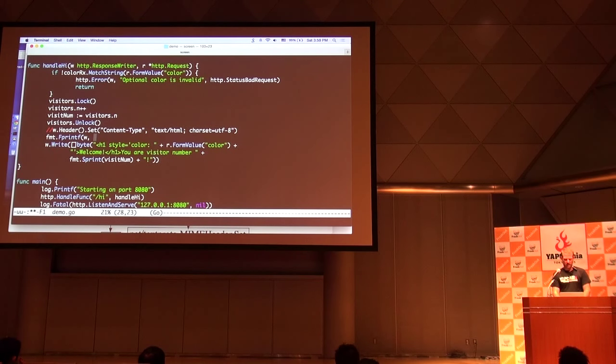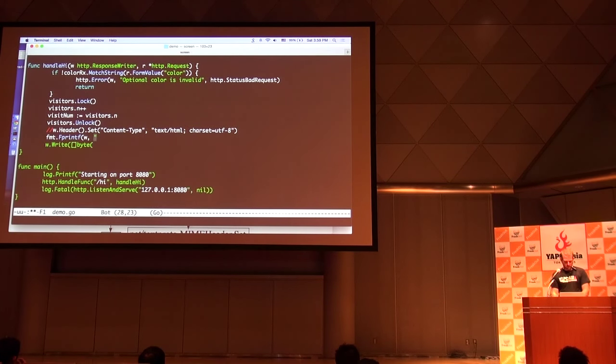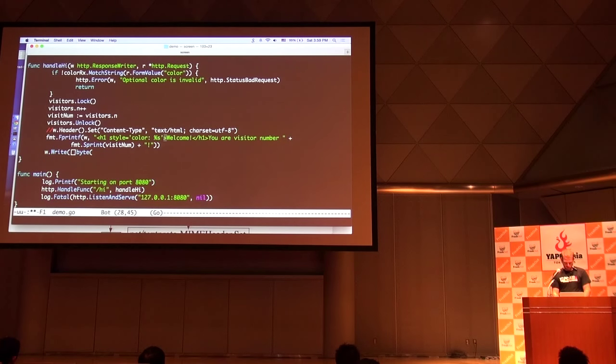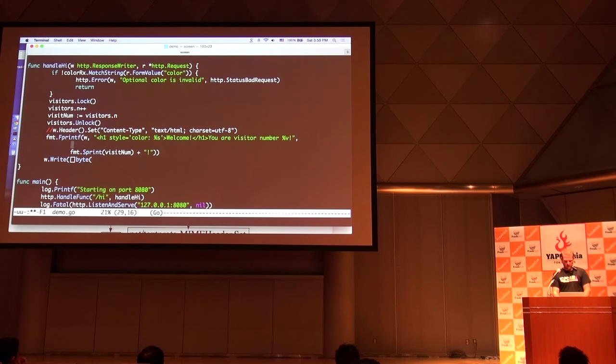fmt.Fprintf. We're going to write to that. And we're going to basically take this pattern, but instead of that, we'll say, welcome, your visitor number, percent %d, or we can just say percent %d. Go's format package is much more powerful than C's. And we could say r.FormValue of color. And we don't have to do that Sprintf. That was actually allocating memory as well before converting from integer to a string. Now we're just going to let the fmt package deal with it for us. And then get rid of that.